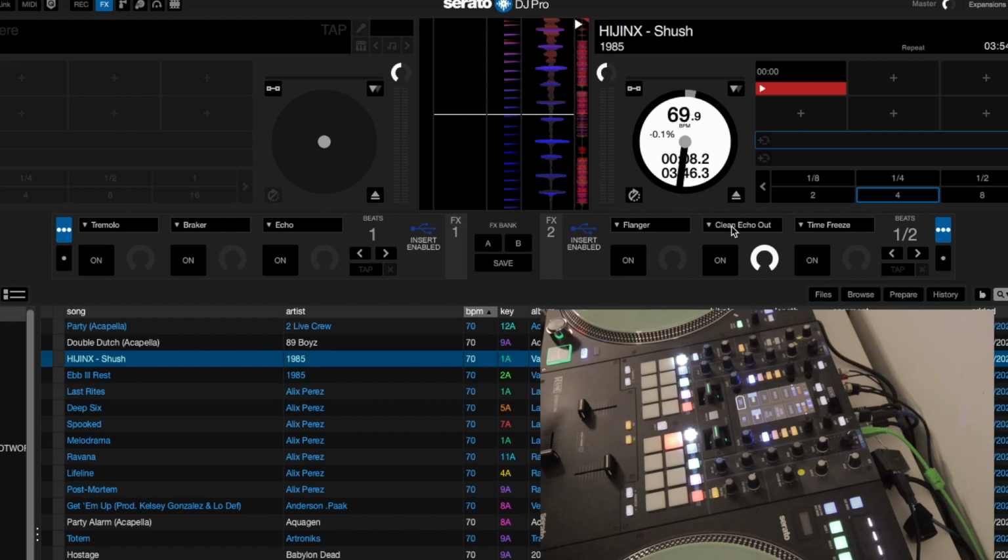Now with things such as stems coming into place, this could open up a massive avenue for a lot of creativity, because you could have, for example, acapellas, run them through all kinds of effects in Ableton or all kinds of stuff.